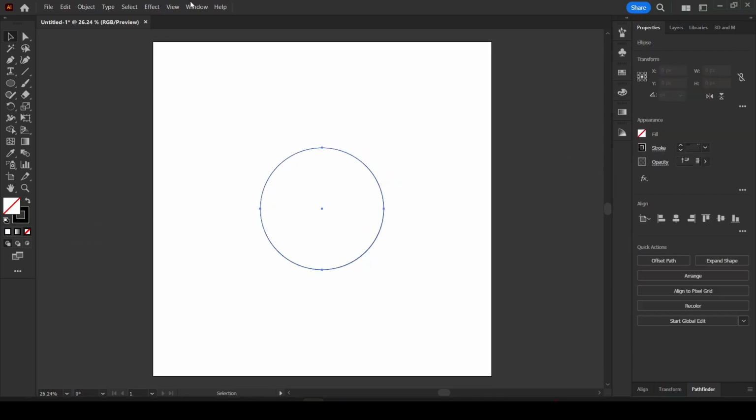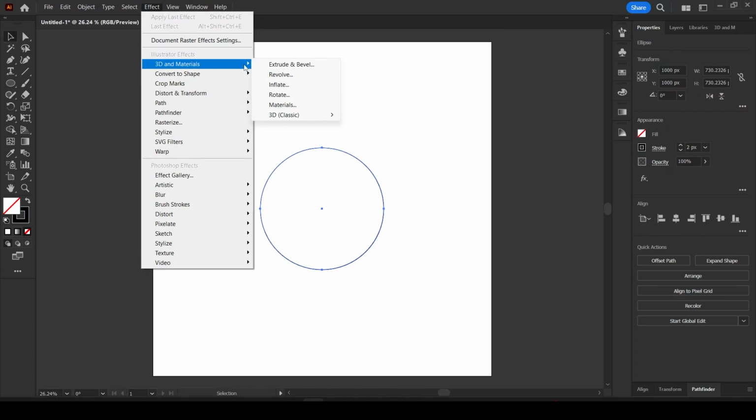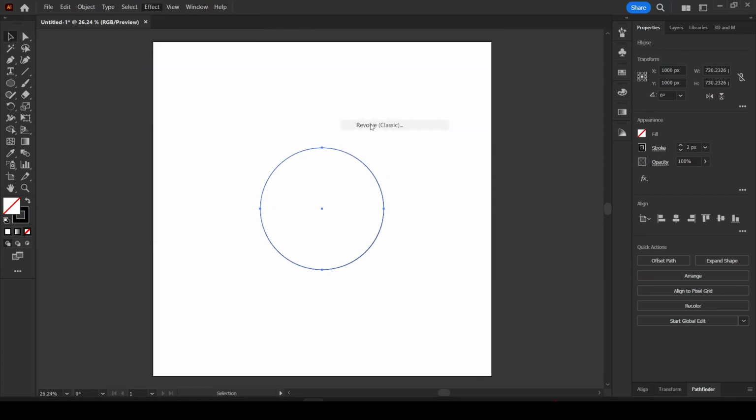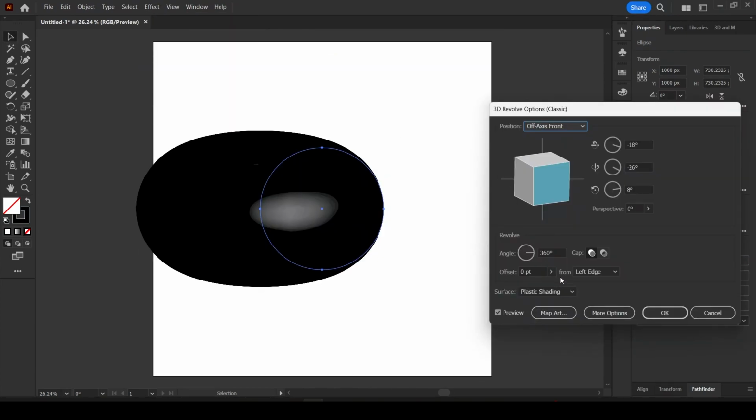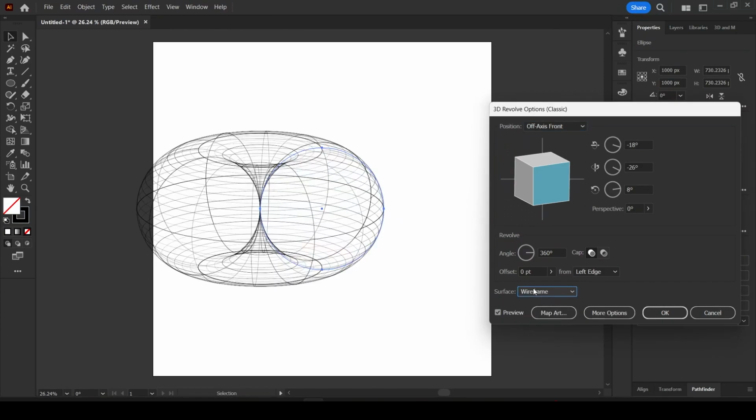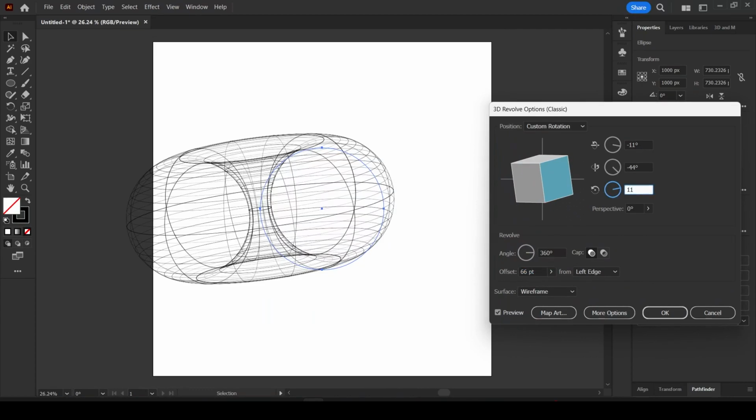Select the shape, effects, 3D and materials, 3D and classic and revolve. Inside this menu, make sure to change the surface to wireframe. You can also change the offset and rotation of the shape as you can see.